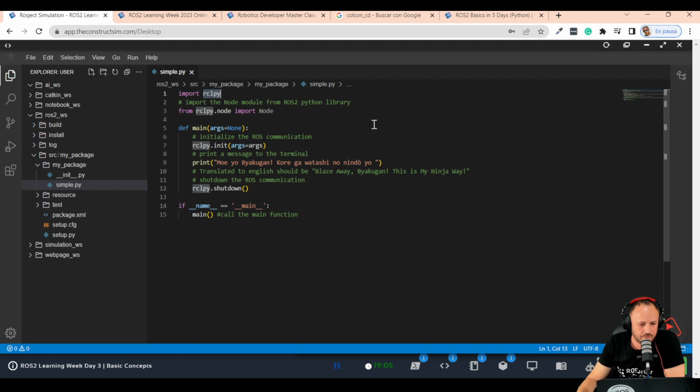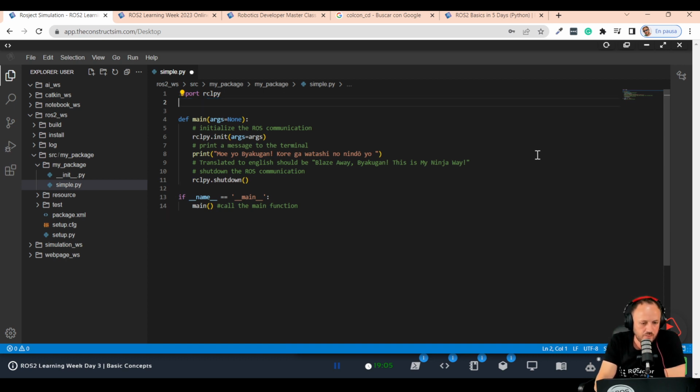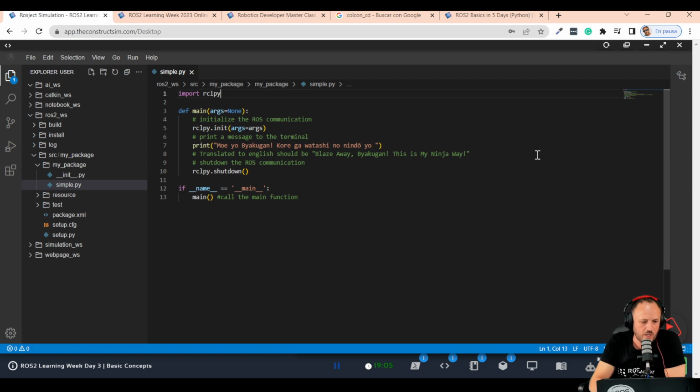Then, actually this line is not even needed, if I'm not wrong. I think that we can remove this line here. Yeah, we don't need it. Okay, then we create a function named main, okay? Then, from rclpy, we call the init method, which is going to initialize a ROS2 node.